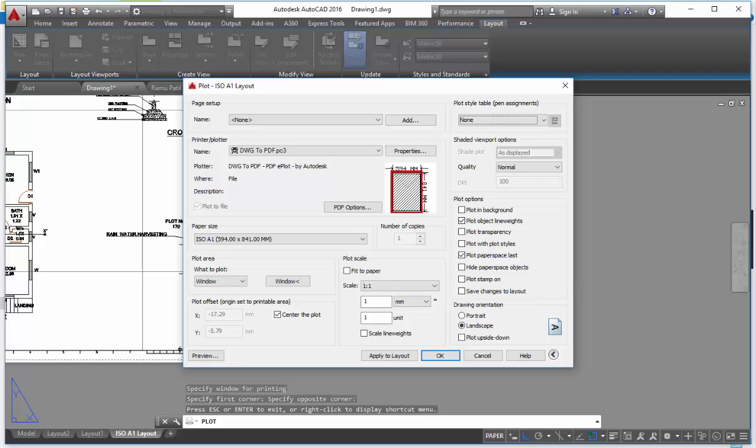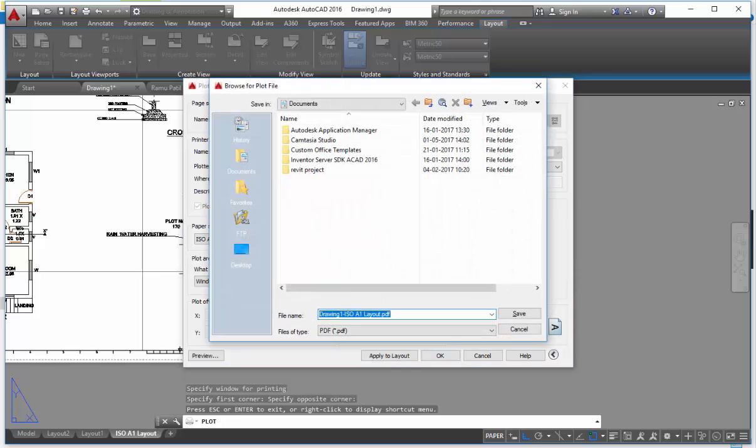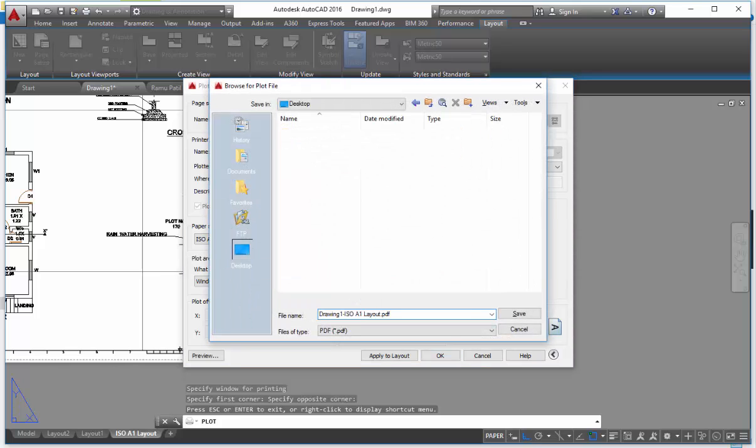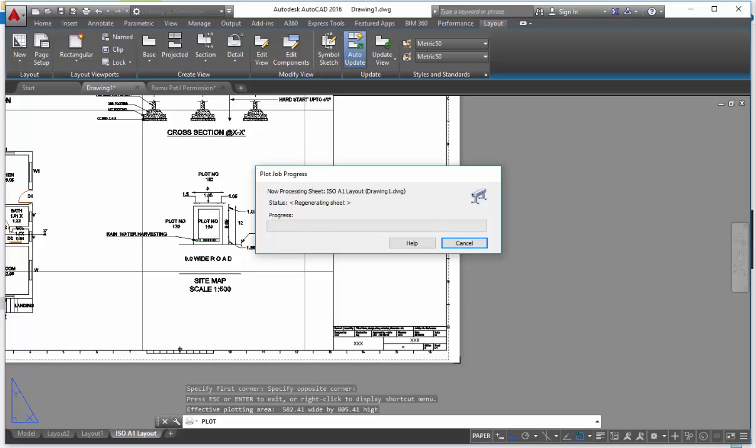Okay. So drawing orientation, how you need the drawing orientation. It is a landscape view, so I will select it as landscape. If you need a portrait also, if you want, you can select it as portrait as well. Okay, so if I want to plot it now, I'll just click on OK. Okay, save it wherever you need, like for example on desktop, I'll give the name and I'll click on save. Okay, you can see it has got converted to PDF.